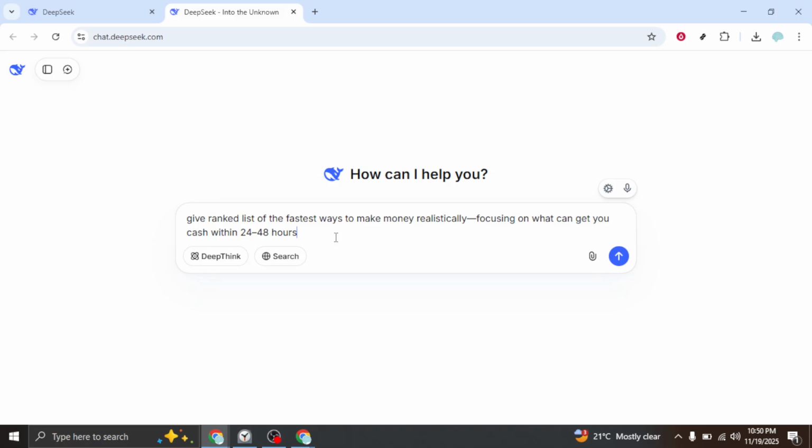vague or long-term ideas. If you want to tighten it further, add a short line about your skills or tools you have on hand, like a car, a printer, or experience with online marketplaces. Keep your prompt clear and concise so the model doesn't guess. When you're ready, click Submit.